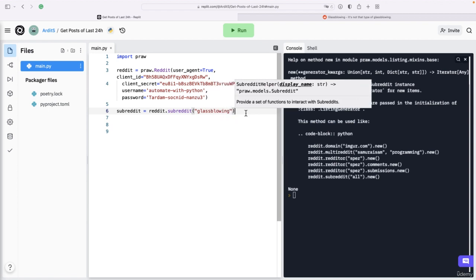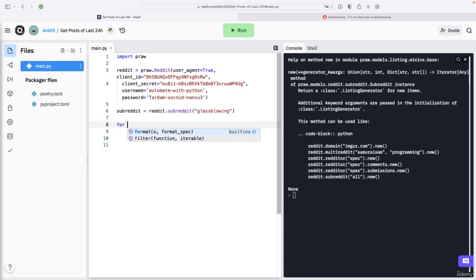Then once we have a subreddit, we want to iterate for post in subreddit dot new. The new method will give us the new posts in that subreddit. So that will give us a list of posts. Then we need to apply a condition, something like if a post is in the recent 24 hours, then we print it out. So before we apply that, we first need to get the current time and the time when a submission was created.